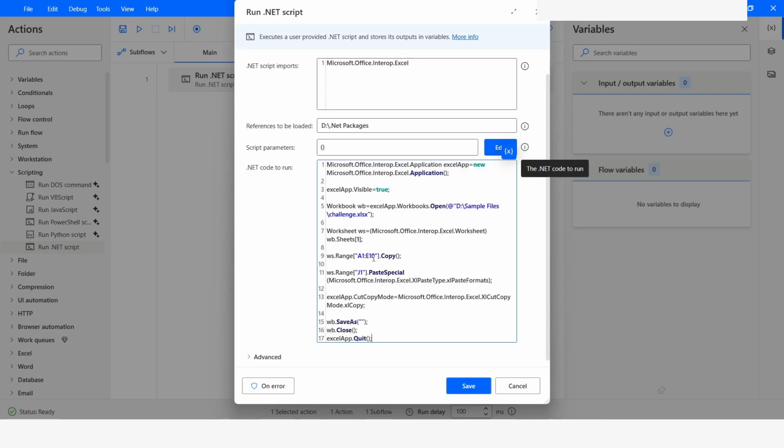So this is how you can copy the format and paste it in Excel using C# code in Power Automate Desktop.